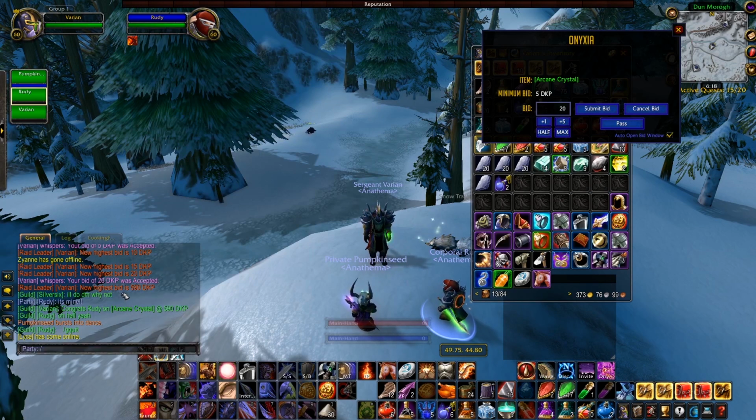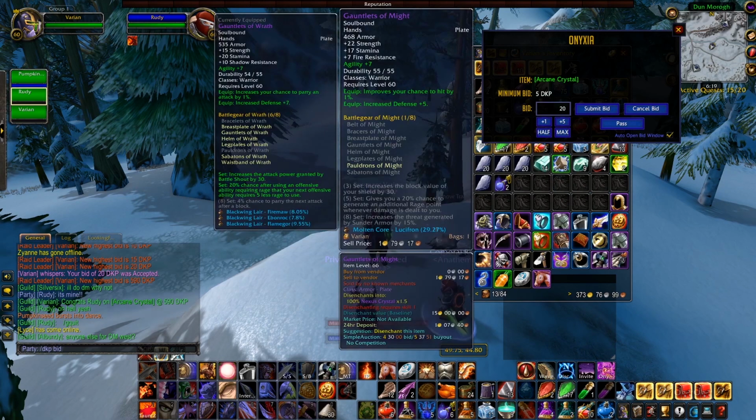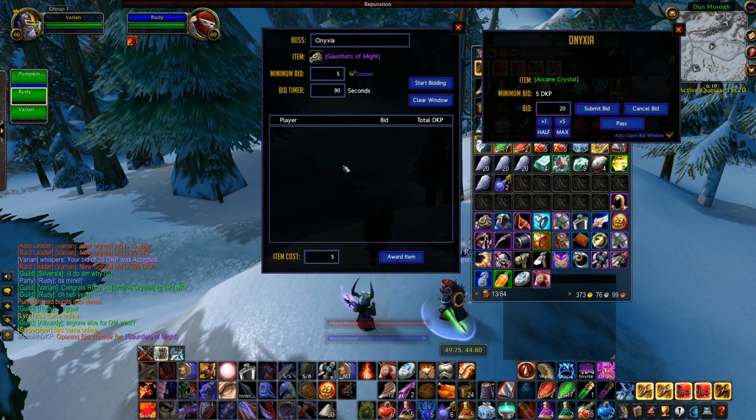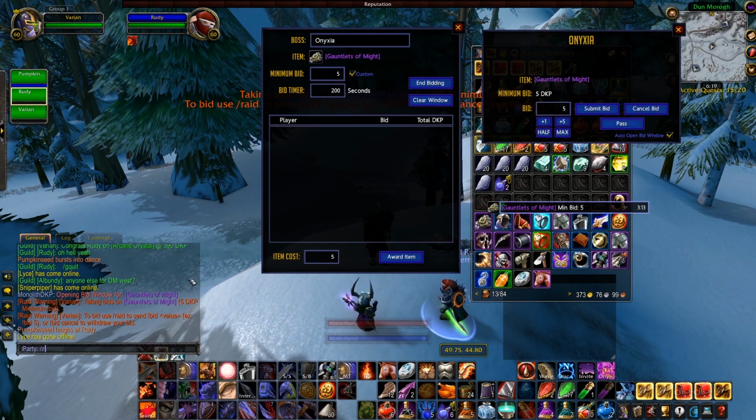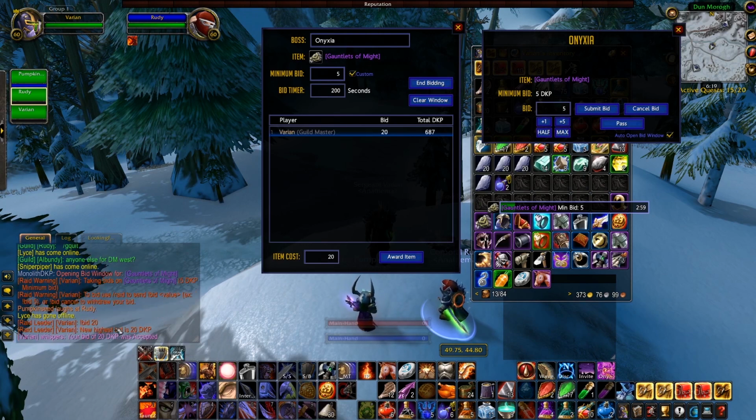The second way you can do it is, let's go ahead and bid another item. In this case, Gauntlets of Might. May not have been a good idea for Rudy to spend all of his DKP on that one arcane crystal. So we're starting the bidding for Gauntlets of Might. The other way you can bid, and this is in raid chat here, what you'll have to do is you'll do an exclamation point, you'll type the word bid, and then you'll put the number that you'd like to bid. So let's say we're going to start it off at 20. So I'm going to bid 20 DKP. I put it in raid chat, and your bid has been accepted.